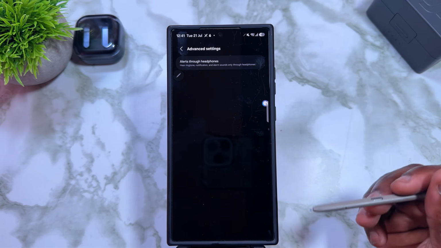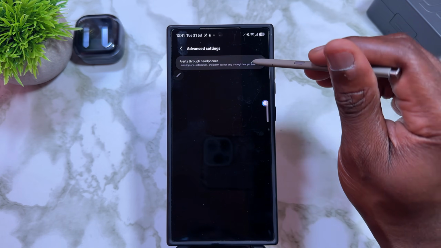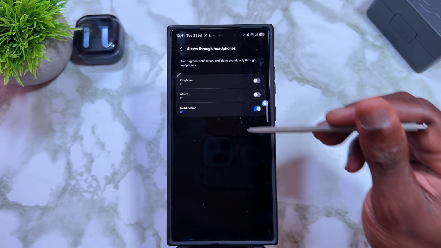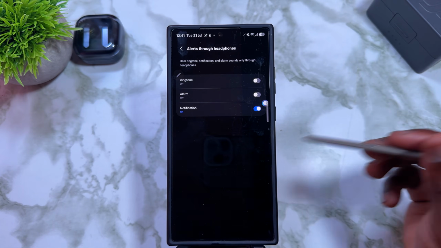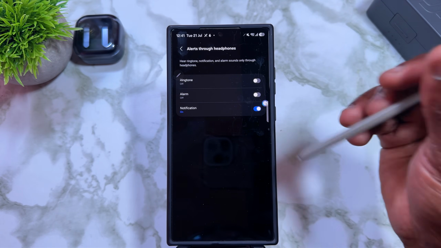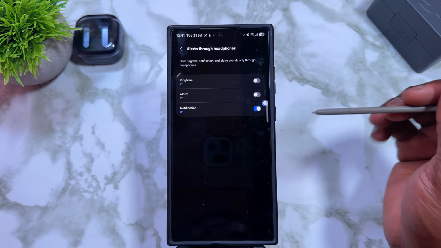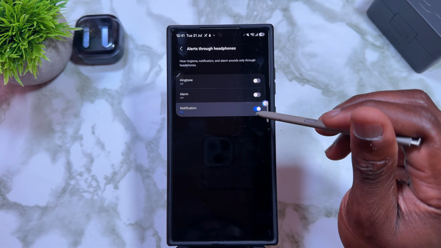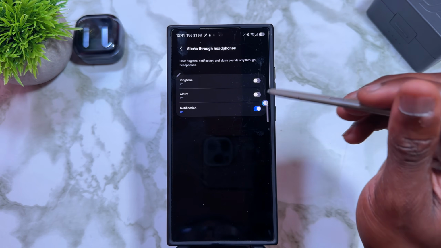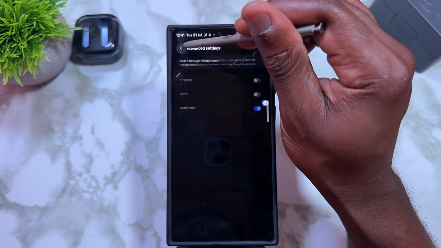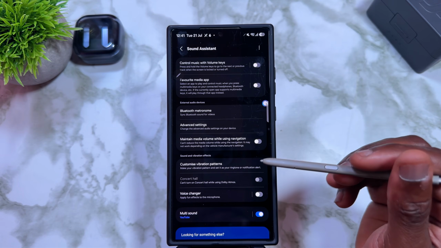All right, then here we've got advanced settings, so we can jump into advanced settings, and here it's alert through headphones. What it means basically is once you come inside here, you're able to select which of these alerts should come through your ears or through your Bluetooth device if you have them on. So if you want your notifications to come into your Bluetooth device when you have them on and connected to the device, you're going to toggle this on. If it's alarms, you do that. If it's ringtones, you toggle that on. So it's very simple when it comes to this advanced feature.